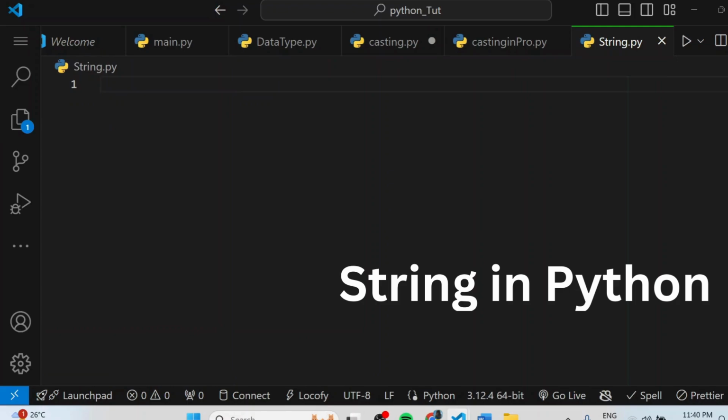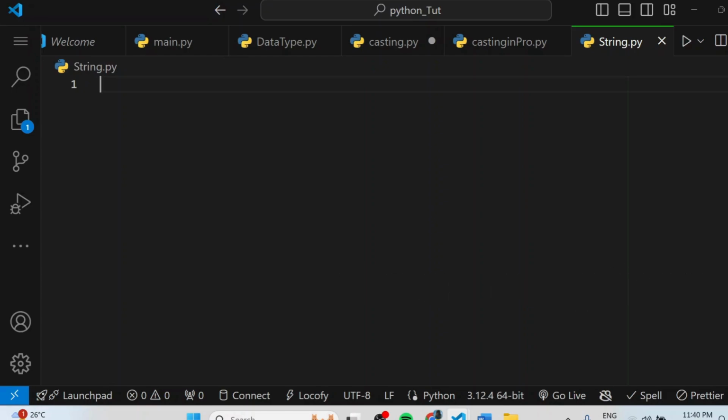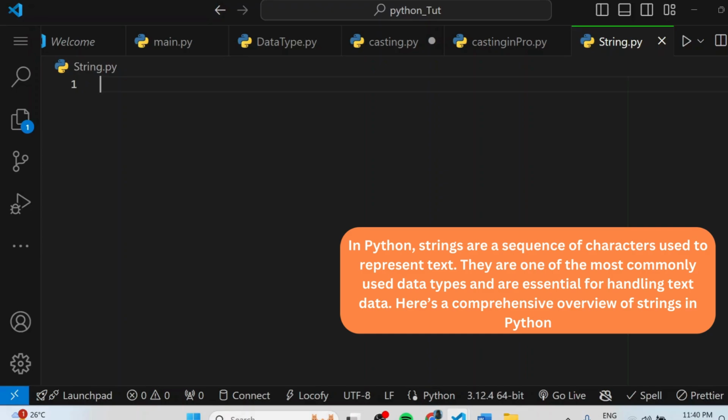So what is a string, and what is its role and responsibility in Python? Not just in Python, but in coding everywhere, like JavaScript, Java, PHP, C, C++, whatever language you have used. Strings have a very basic role and responsibility in coding.